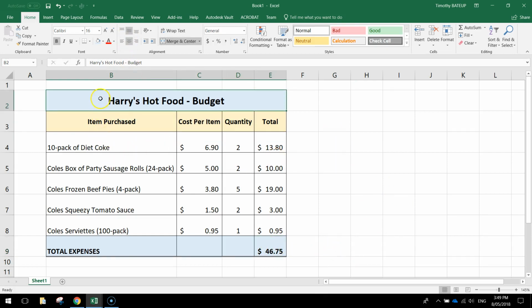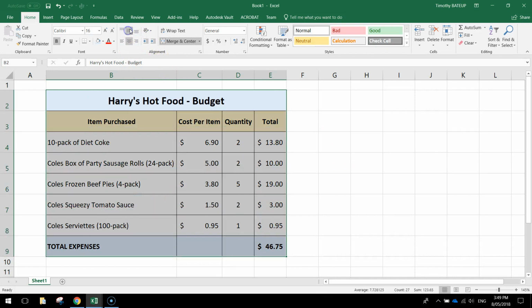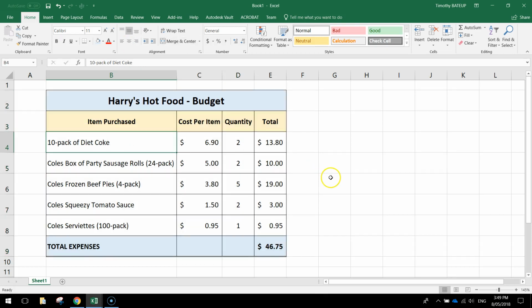Alrighty, one thing I might also do is just highlight all that text there and choose this center option here. That just centers all the text in the middle of each cell. Alright, so that looks good. If you want, you can put a little asterisk over here on any items that you'll be selling for, or just giving away for free.